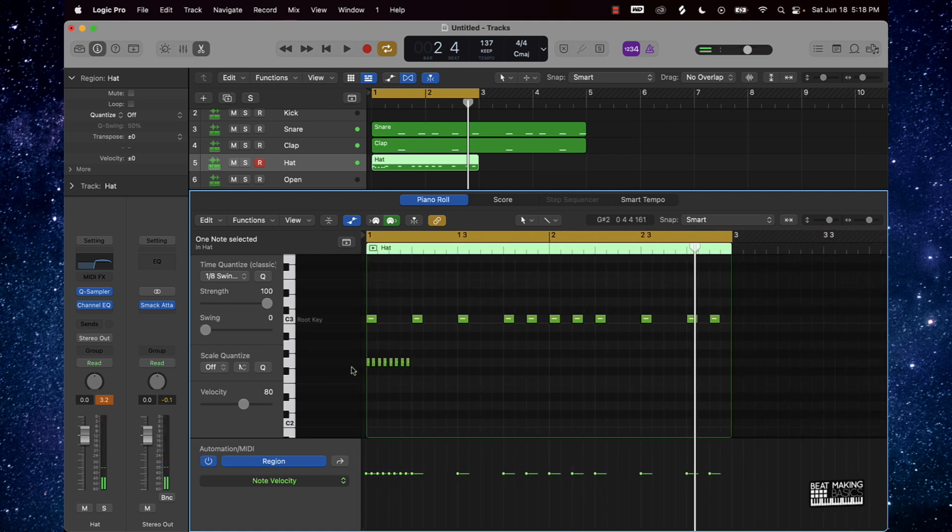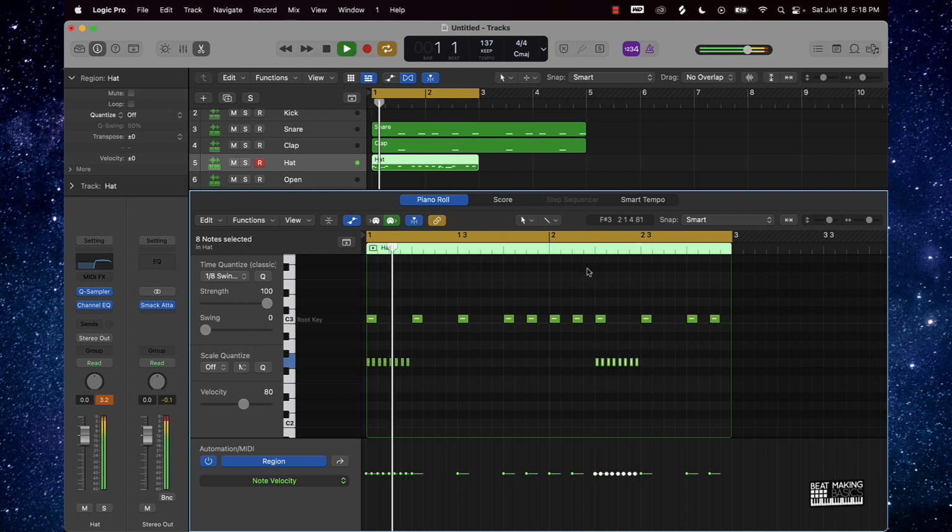Now that you have this cool little pattern right here, you can also take this and copy and paste it somewhere else in the loop. So I can take that, highlight it, Command C. That's going to copy it, and I can use this playhead to place it anywhere. So I can place it right there, push Command V, and there you go. Let's check it out.